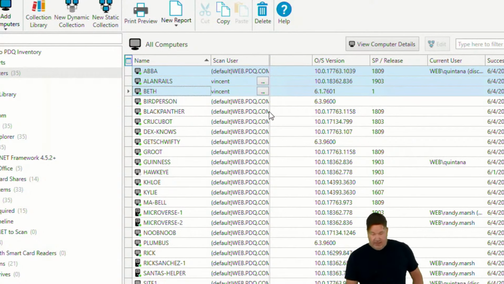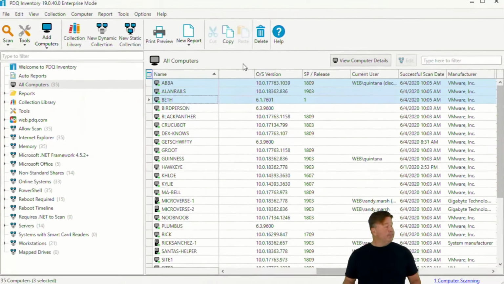All right, well, there it is. Now to get rid of it, you can delete it, or I just like to drag them off, and it's gone. I actually didn't know you could do that.